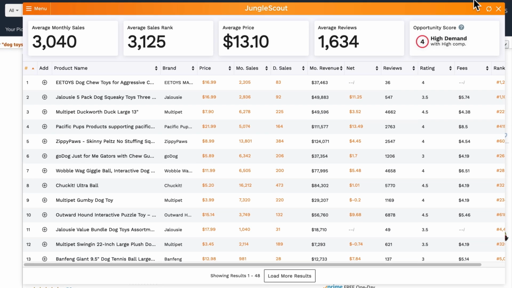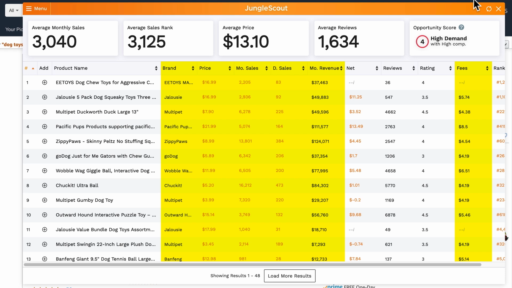the individual listings. A lot of these columns are self-explanatory, including the listing's brand name, price, monthly and daily sales, as well as monthly revenue. You have fees, which refers to Amazon's FBA fees, which they take out per unit. The net column then shows you the remainder once these fees are subtracted. This is the amount you would be credited in your Seller Central account if you were to sell this product.